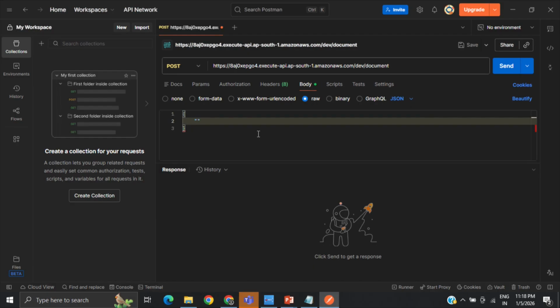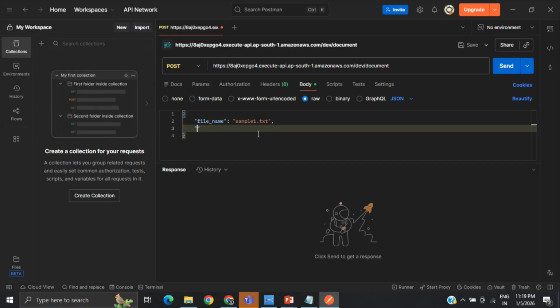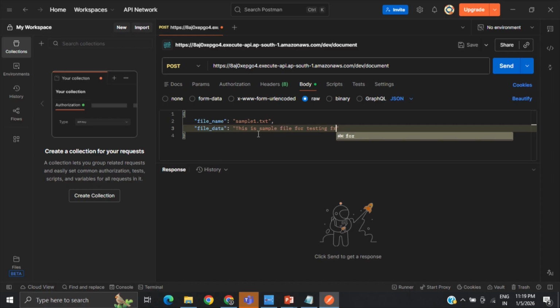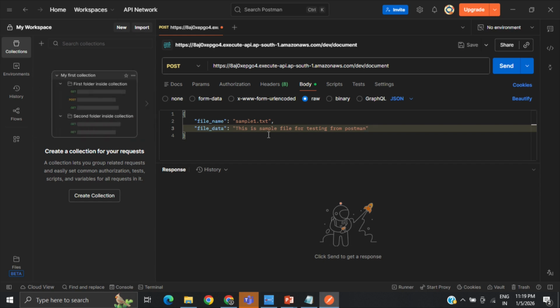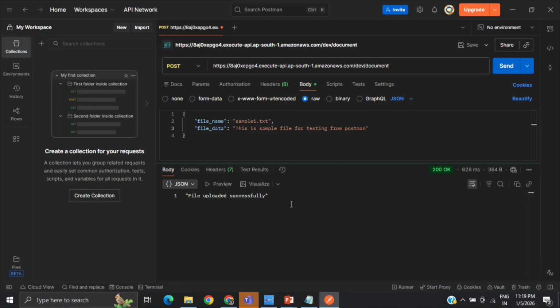So here we'll write file name sample1.txt, and inside that file data, we'll write this is a sample file for testing from Postman. Let's click on this send button. So if you see, the status code is 200 and the response is file uploaded successfully. Okay, so now test it using get API.